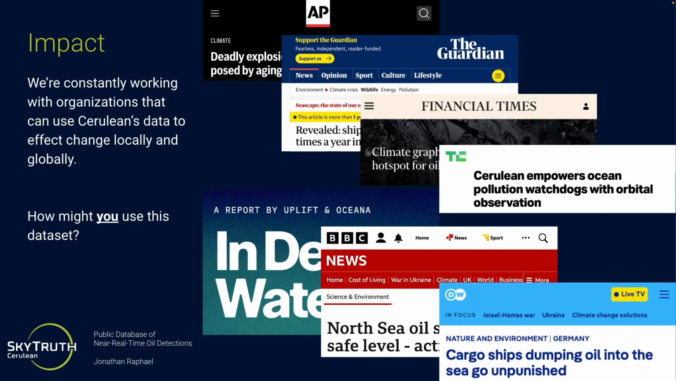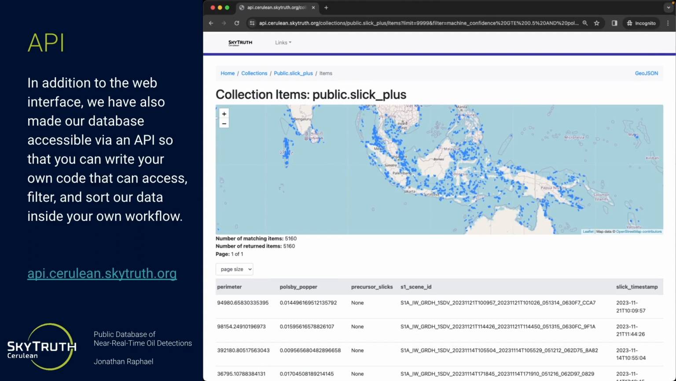Our database is open and available to all public users, and the machine learning model at the heart of the system is constantly being improved. We expect a substantial upgrade to roll out next quarter, and we plan to process the entire S1 archive at that time, so you'll have a much deeper understanding of historical trends as well.